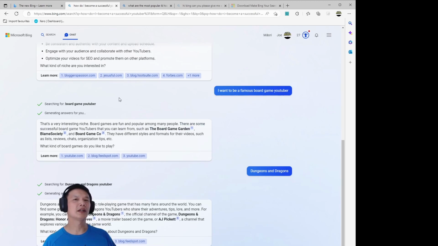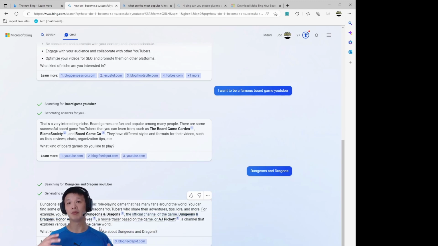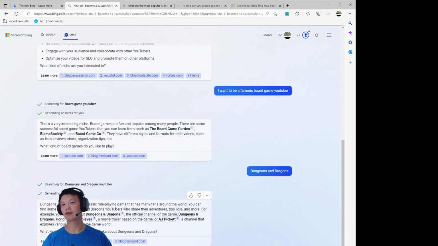So it says Dungeons & Dragons, a classic role-playing game, and now it's talked about these Dungeons & Dragons YouTubers, and it's given me, oh, look at this, for more examples, there's an official channel of the game called Dungeons & Dragons Honor Amongst Thieves, which is a movie that's going to be coming out in the next couple of months, which looks very cool. So you can see each of these responses is based on all the other stuff that I asked ahead of time. So Bing now has a huge advantage over Google potentially, because the way you interact with search is amazing. So how can we use this as game developers?